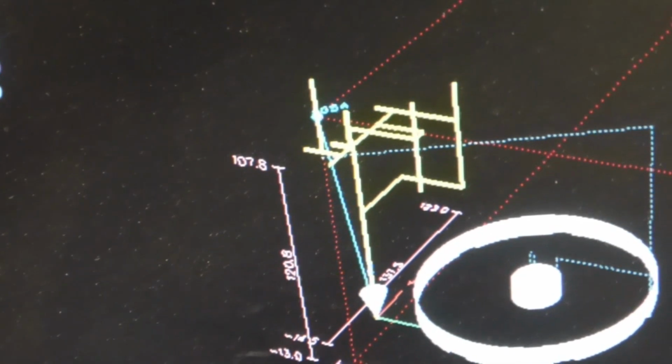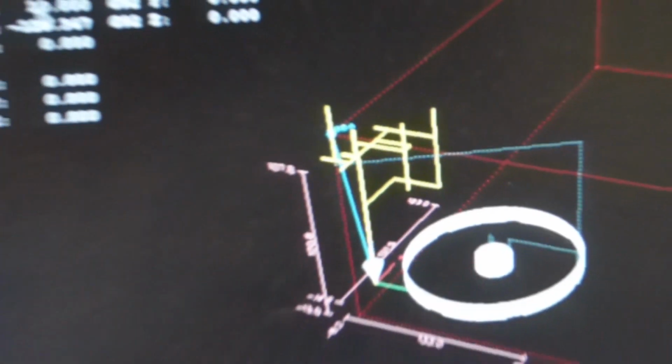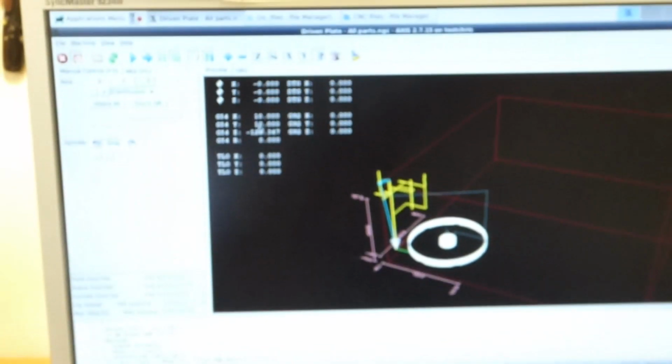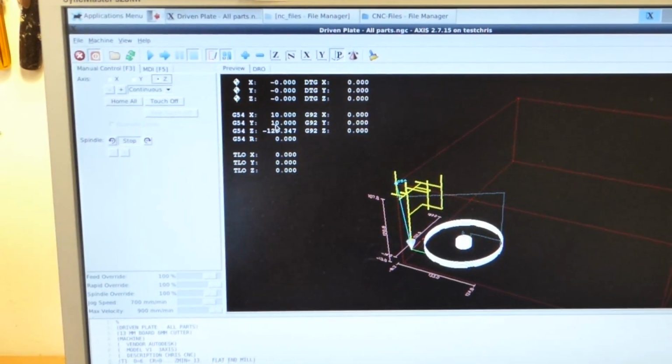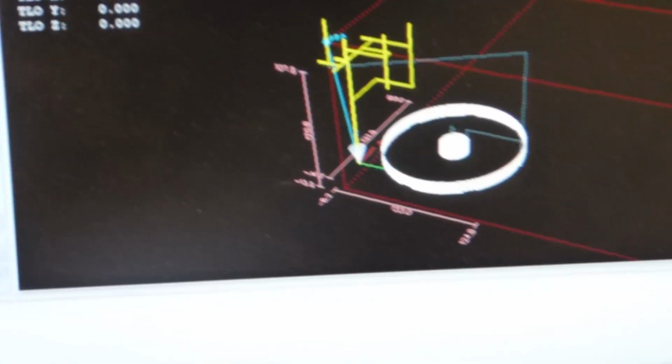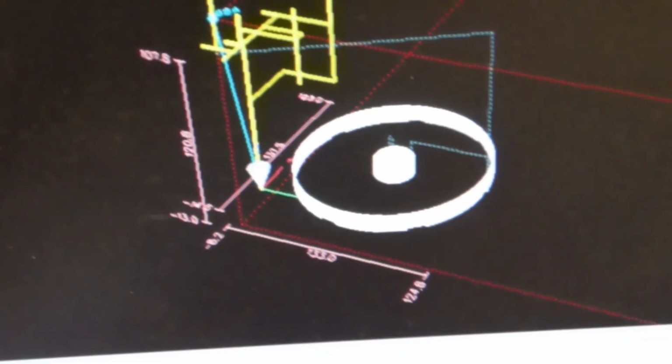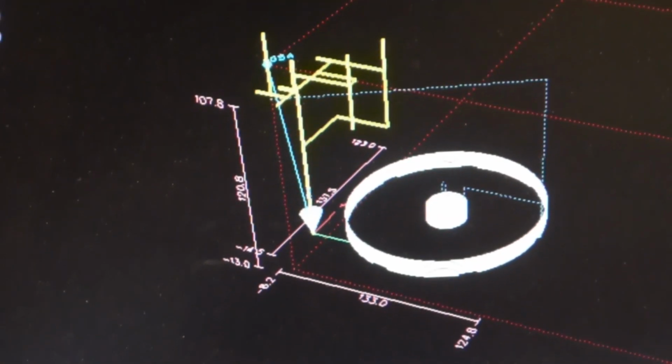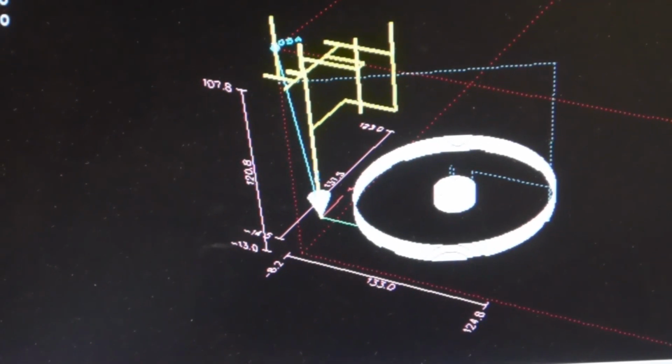So I've loaded a file of a piece I want to make. I generated this in Fusion 360. It's basically a disc with a pocket in it and a hole in the middle. So Linuxcnc thinks it's going to make that. Let's see what happens.